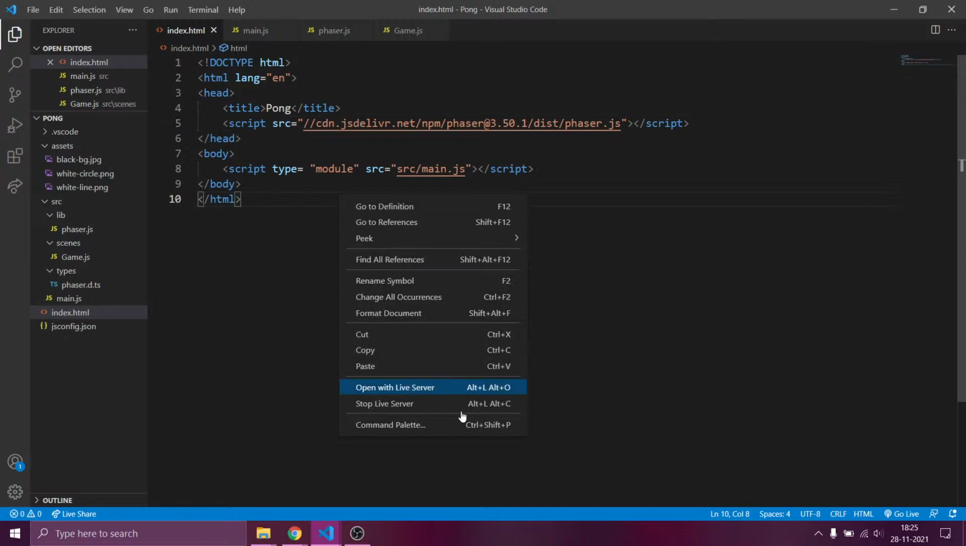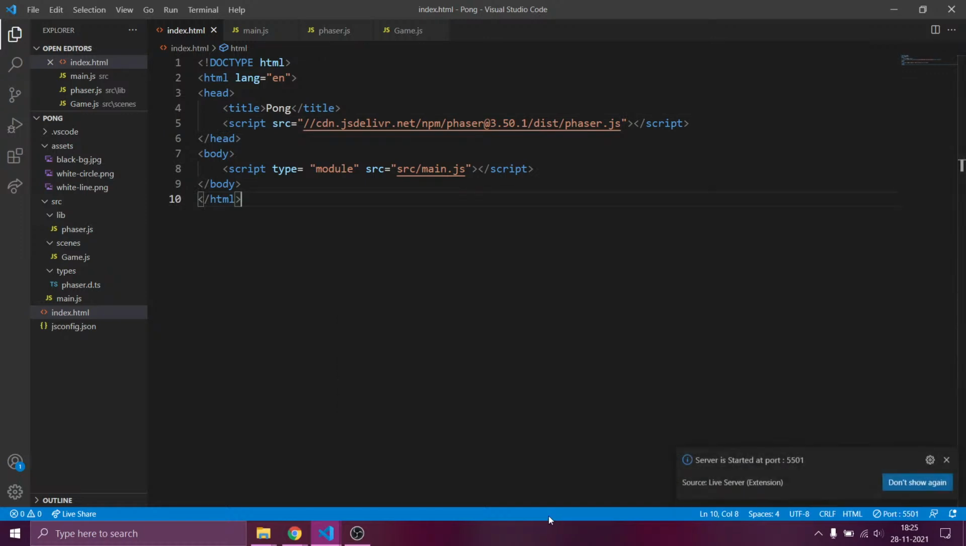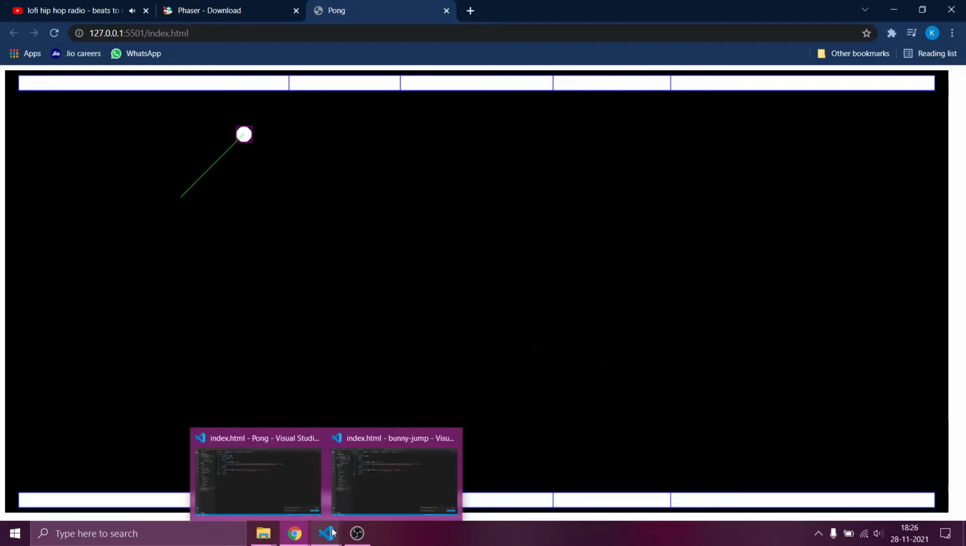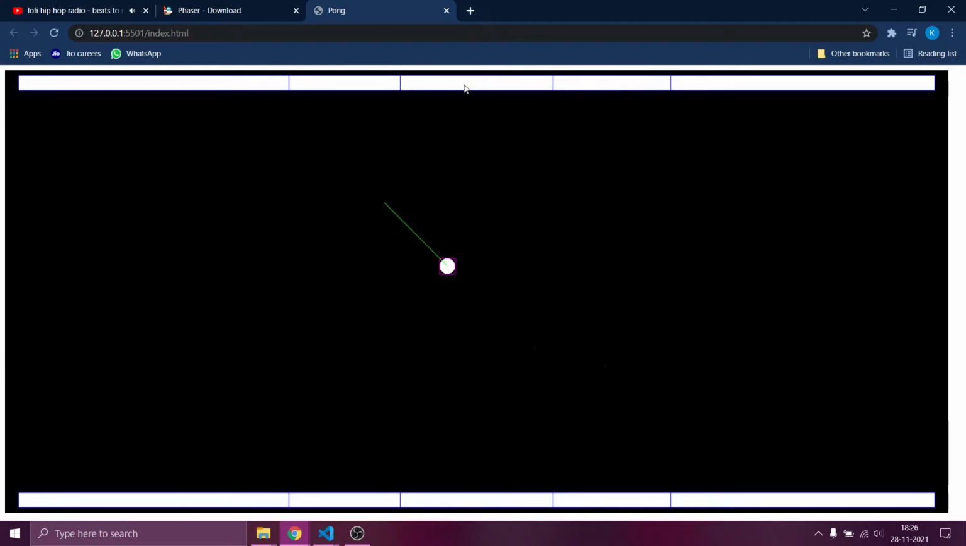Let me show you what I have reached till now. Let's go to open with Live Server. Okay, so here we have Pong. As you can see, there are 3 different borders overlapping, and this is how it bounces. It goes out, it comes back here again. I just want to add a delay, like a 2-second delay, so that it can stay there longer, and then it would bounce off. So this is what we have worked on till now. Now let's find out how to add a delay.